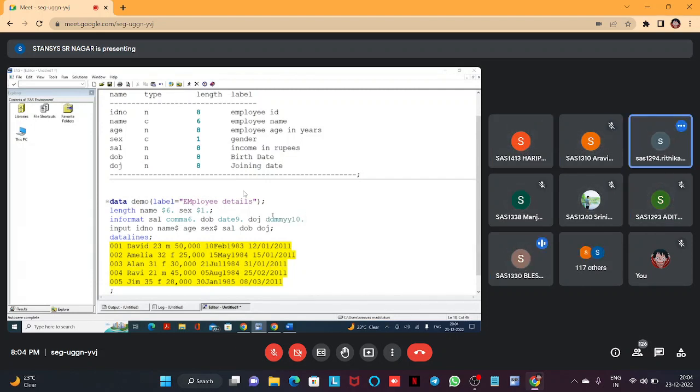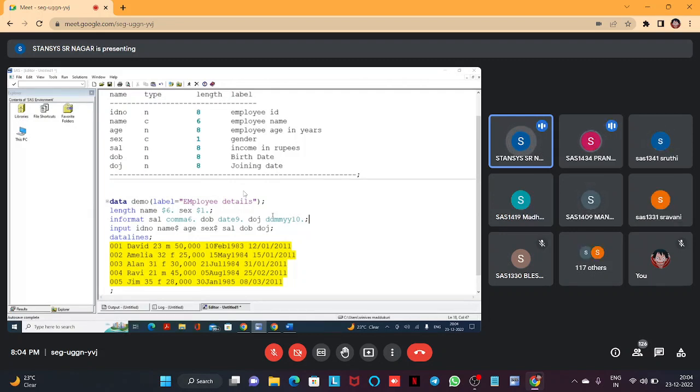10 dot; and semicolon. So informat is over. Now, where should we write the label statement? You can write it anywhere, before the input or after. It's up to you.